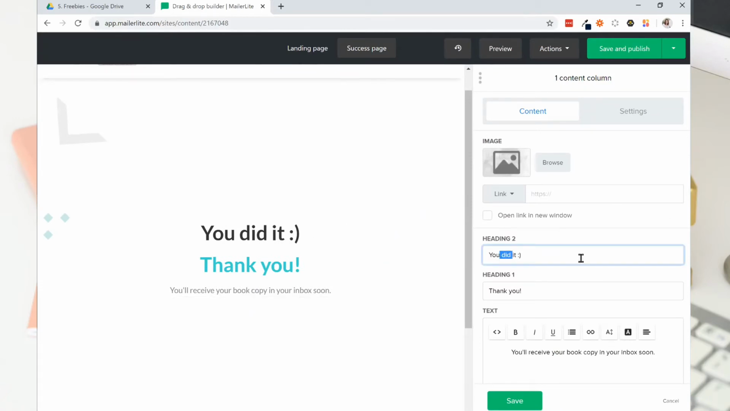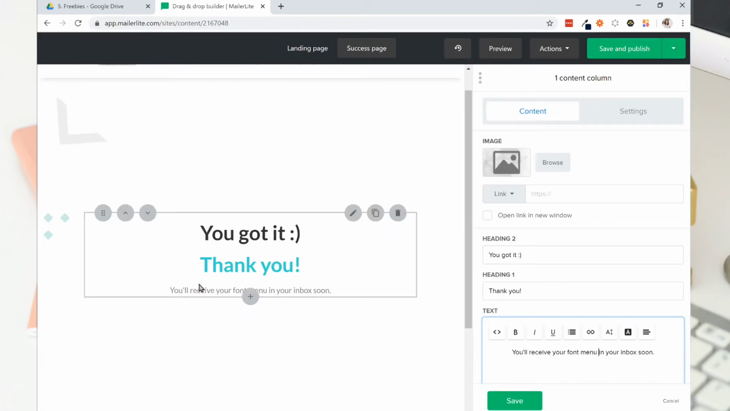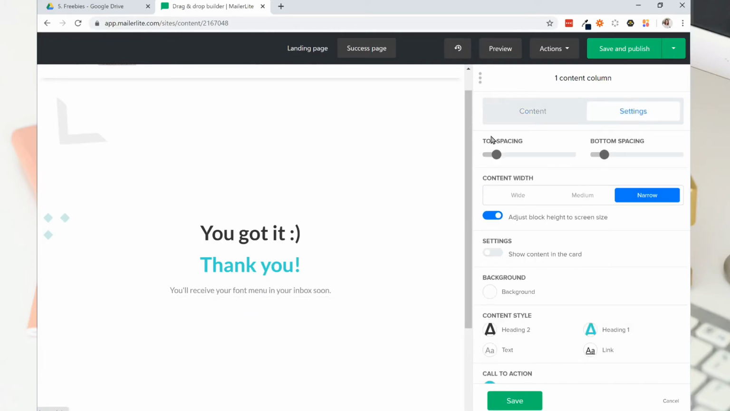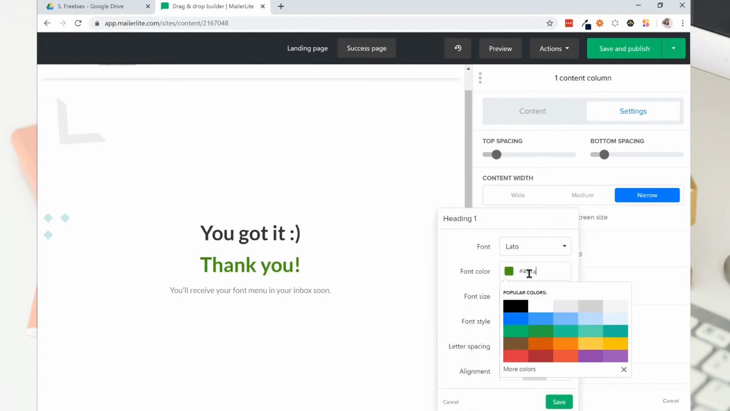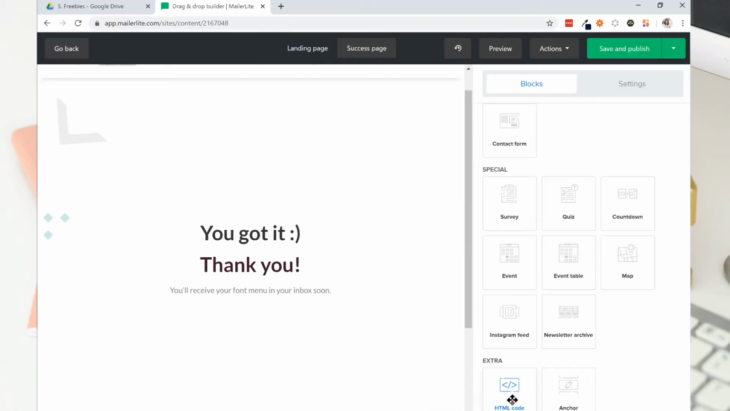I'll just say, you got it. Thank you. You'll receive your font menu. And then I'll go to settings. I'm just going to change the color of that heading. Click save. Save again.